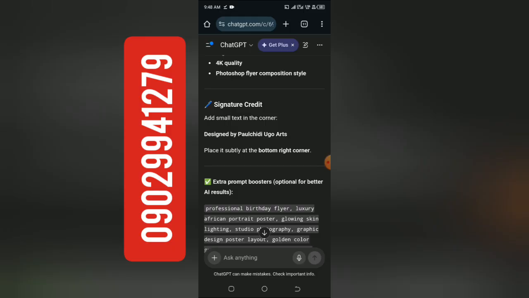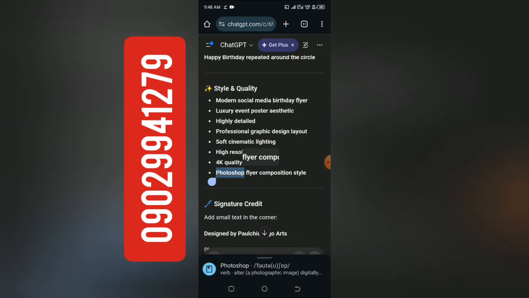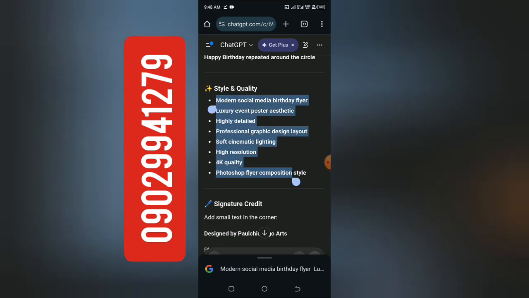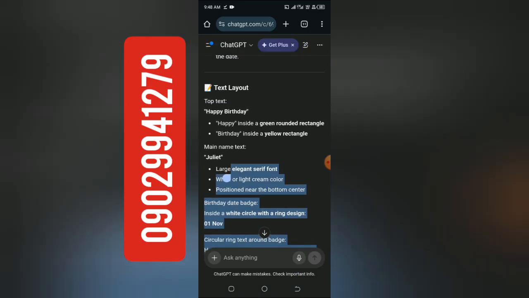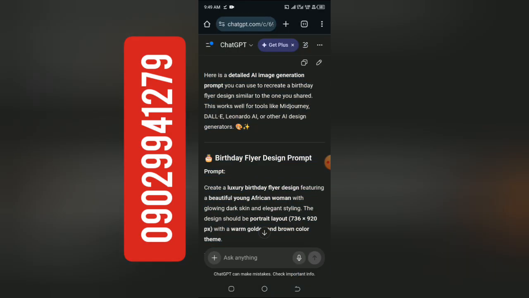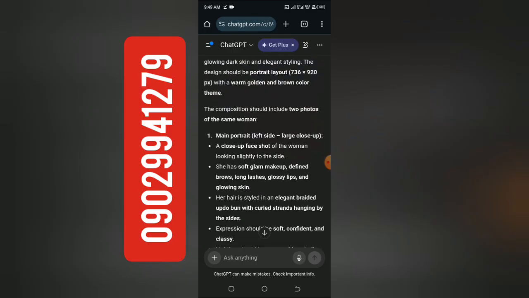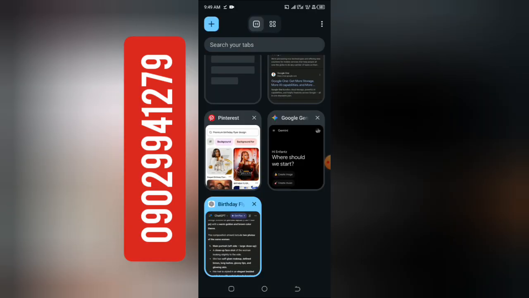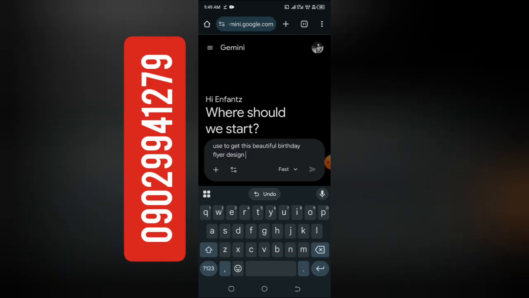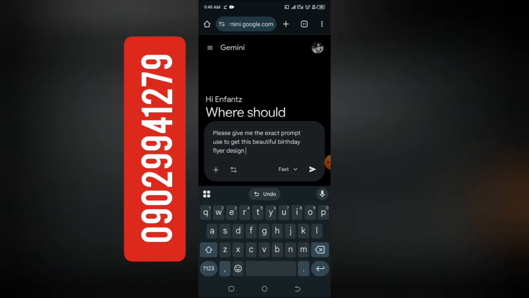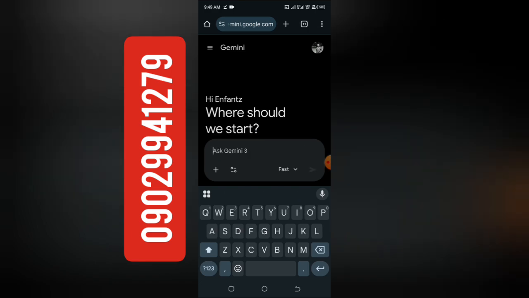For you to copy the prompt, just hold the text, and then you drag it up to copy everything. You have to copy everything. Or just click this copy icon at the top, copy it. Then you go to Gemini AI, and then paste the prompt.